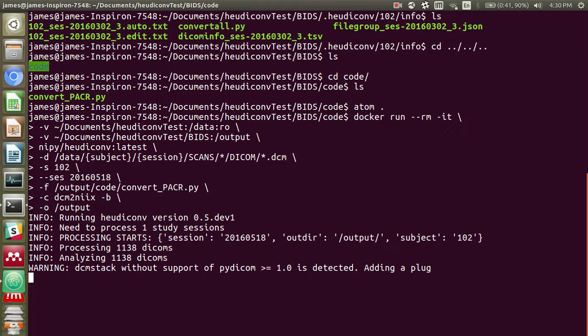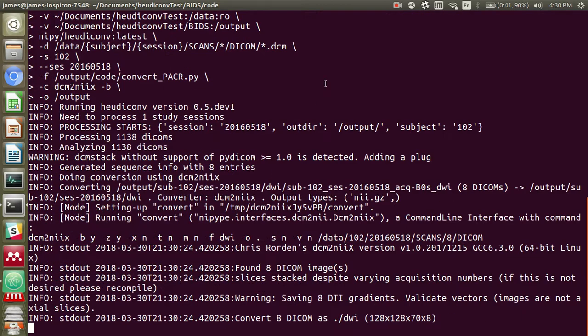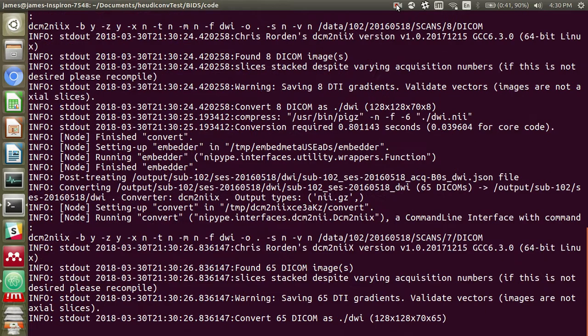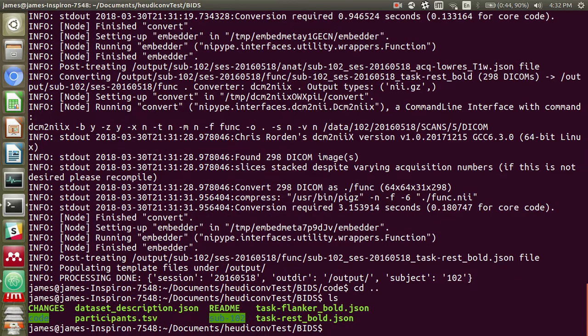So it looks like it's running, so now it might be converting the files right now. I think I'll pause the video so you don't have to watch the conversion process for all of them, since it might take a little while. All right, and now it looks like we've finished converting everything to BIDS. So we'll take a look at the actual output to see if everything was created as we expected.